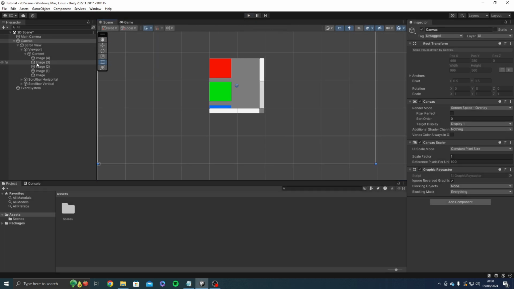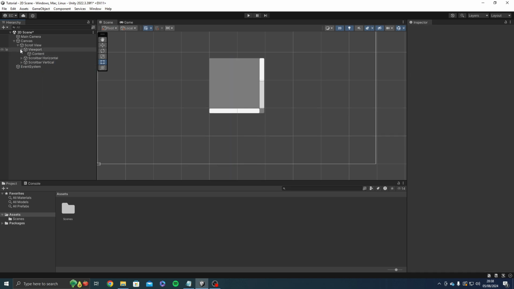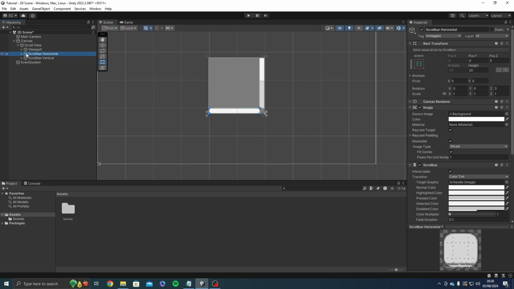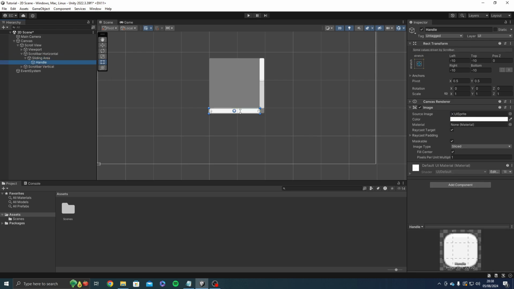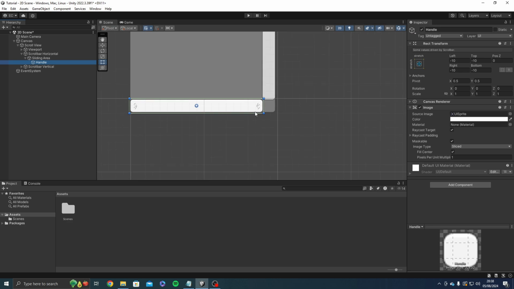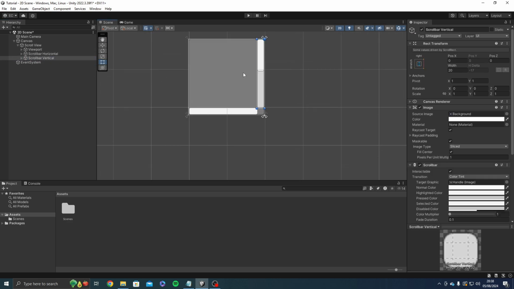Let's now have a look at, I'm just going to quickly remove these, the actual scroll bar itself. So this is the horizontal scroll bar. Under here we get a sliding area. This is an empty game object that defines the area that the handle can slide across. And the handle is this thing here. It's just an image, which is the image of the handle. We also get a vertical scroll bar, exact same, it's just vertical.